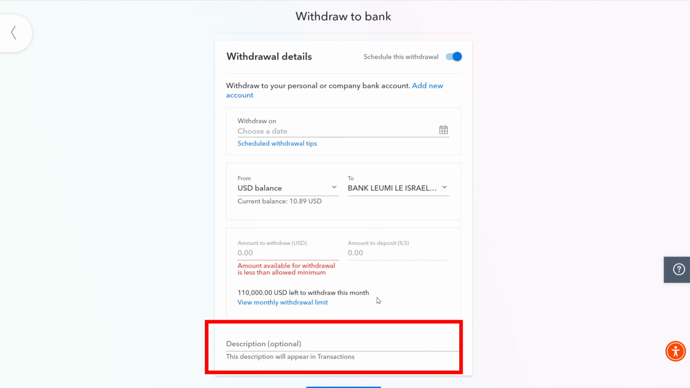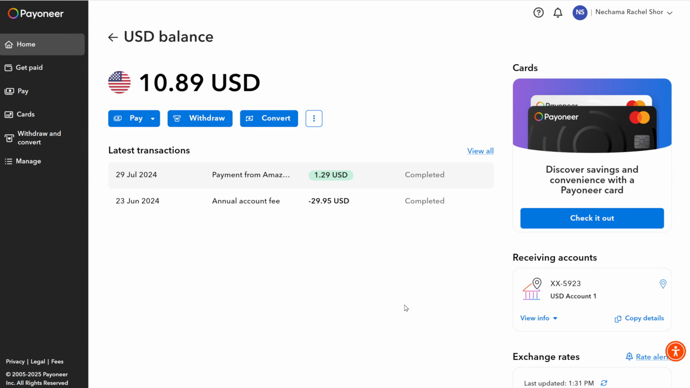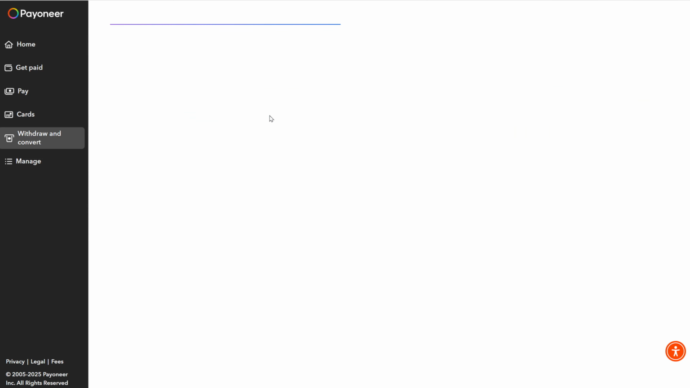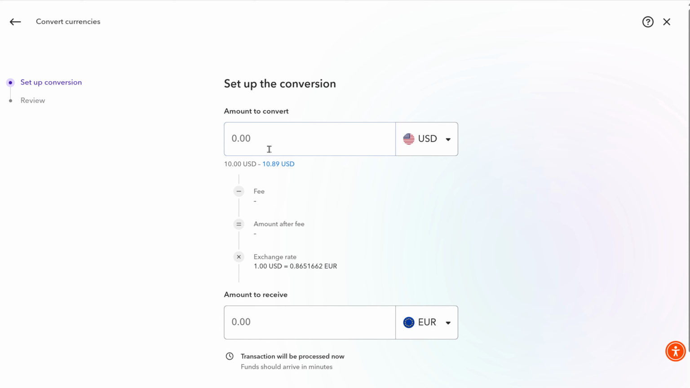If you go back to your account, you can also convert the money to a different currency. Just remember that each conversion will cost you money in fees, so don't overdo it if you want to save money. After entering how much you want to convert and to which currency, you can review and approve.